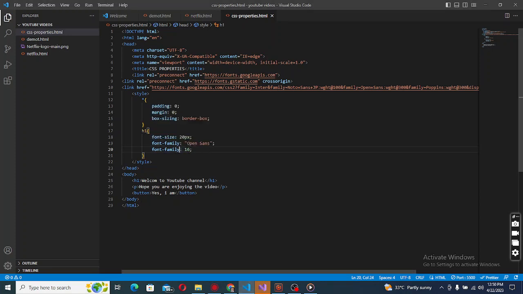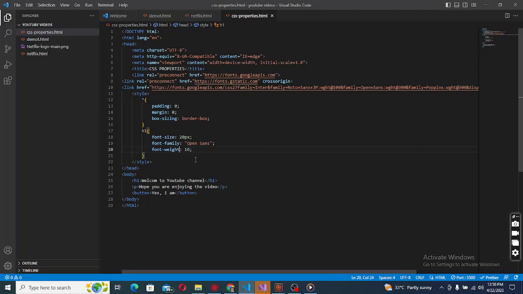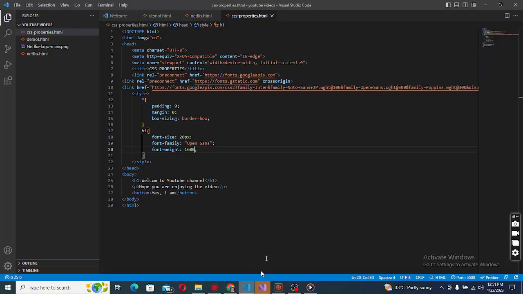Sorry, I selected the wrong CSS property. Going for font weight, right? Can't you see the thickness is gone? Alright, it is now much lighter. But if you want to increase it, you can do that, and you see it's now much thicker. So with font weight we can decide how thick our text will look in HTML.